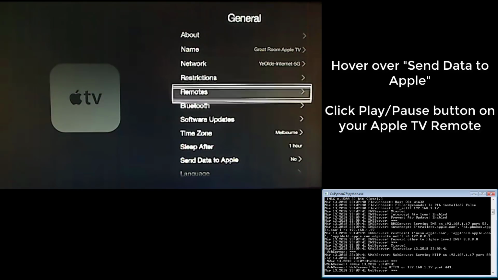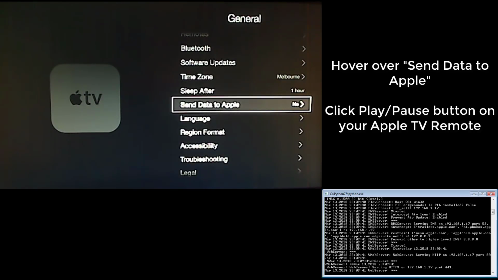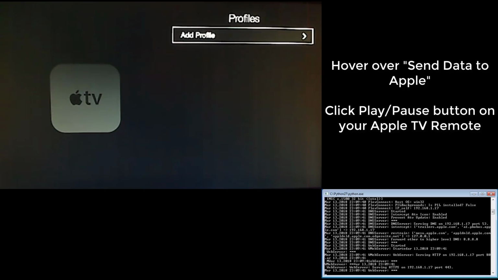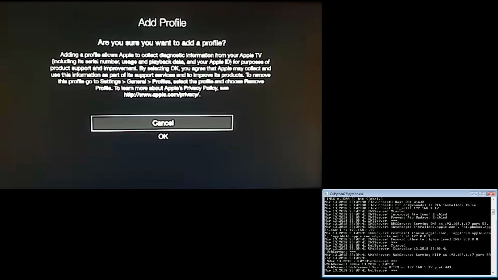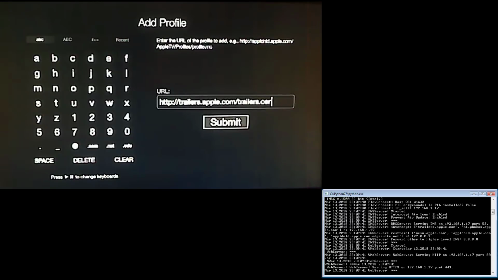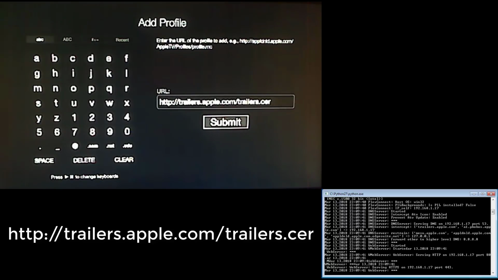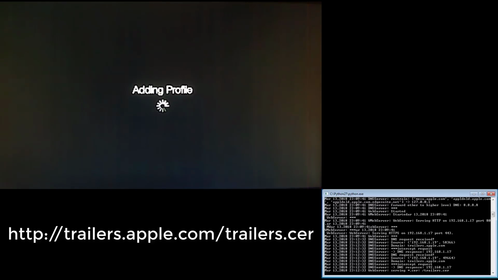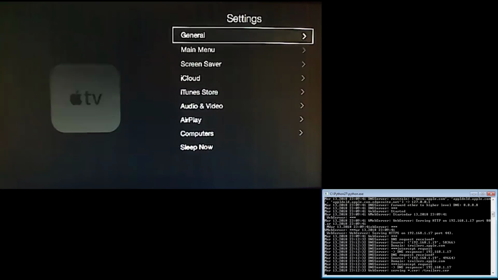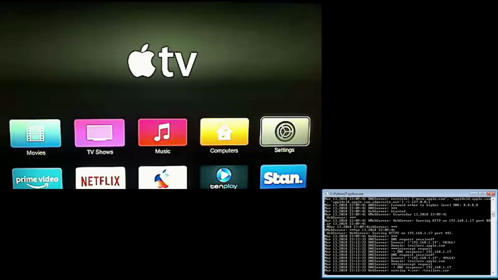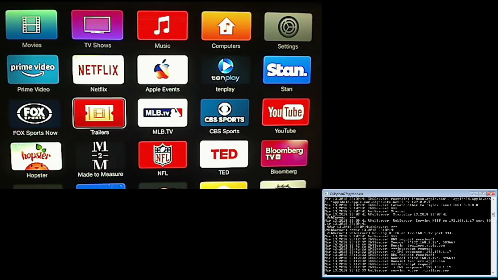Go back, scroll down to send data to Apple. I'll hover over that and click the play and pause button. And click on add profile. I'm just going to click on OK to the terms and conditions. And now I'm going to type in the URL that's on the screen at the moment. And once I have that put in, click on submit. And you can see my server respond and the profile's been added there. So now if we go all the way back and we scroll down to our trailers icon and click on OK or enter, you can see our server responding now and PlexConnect come up.